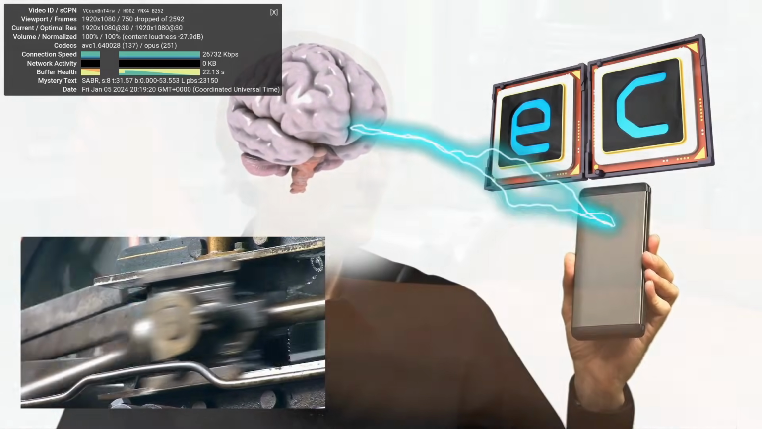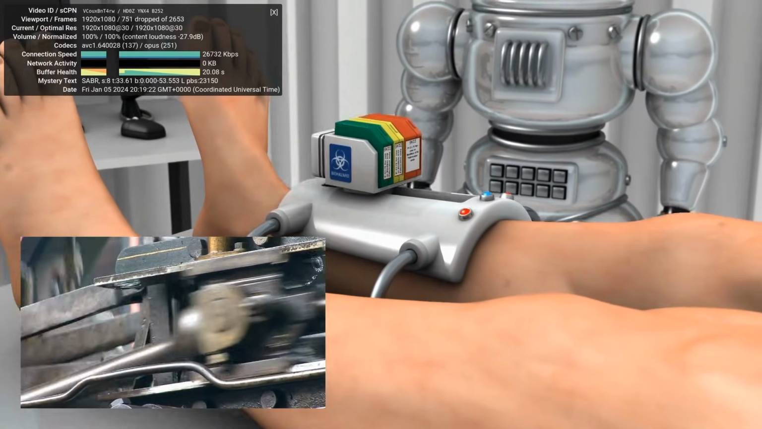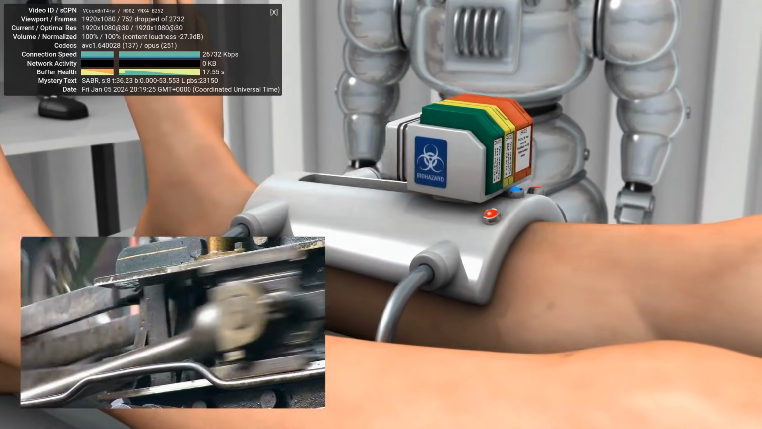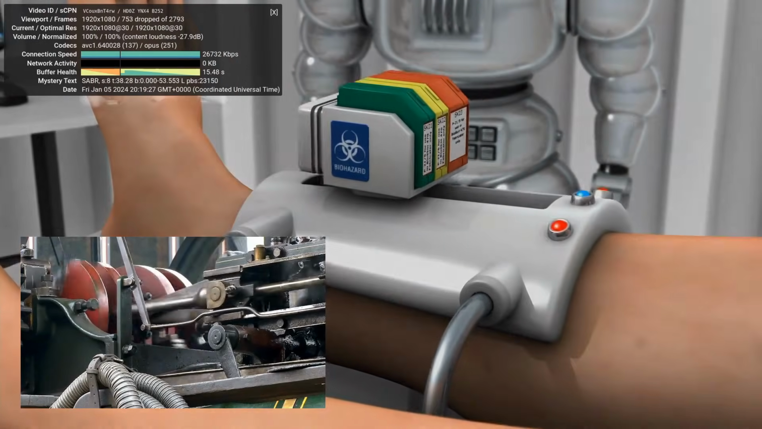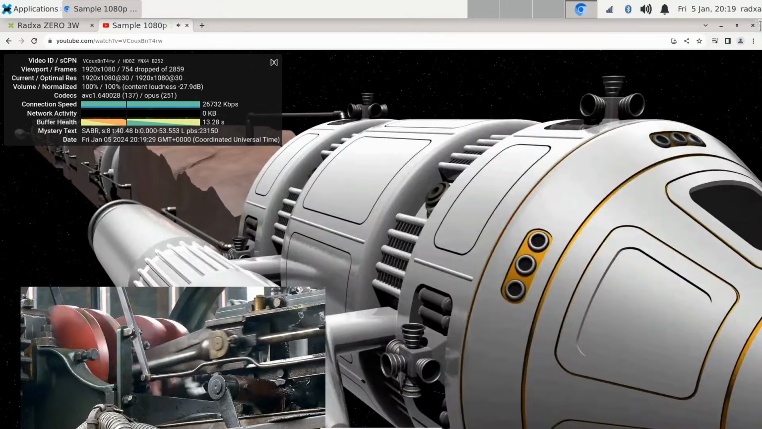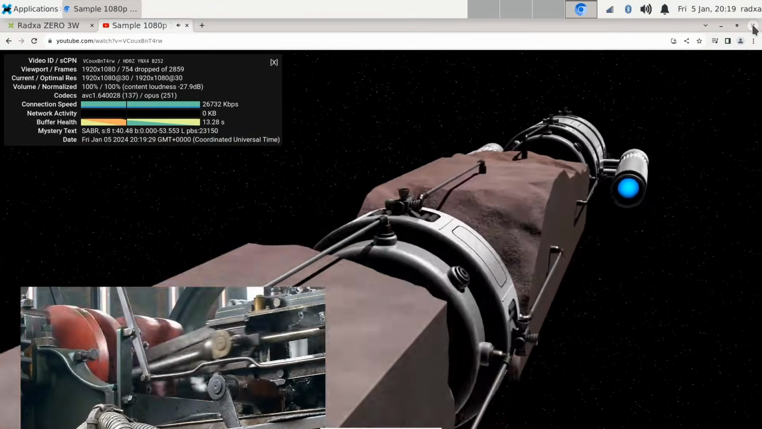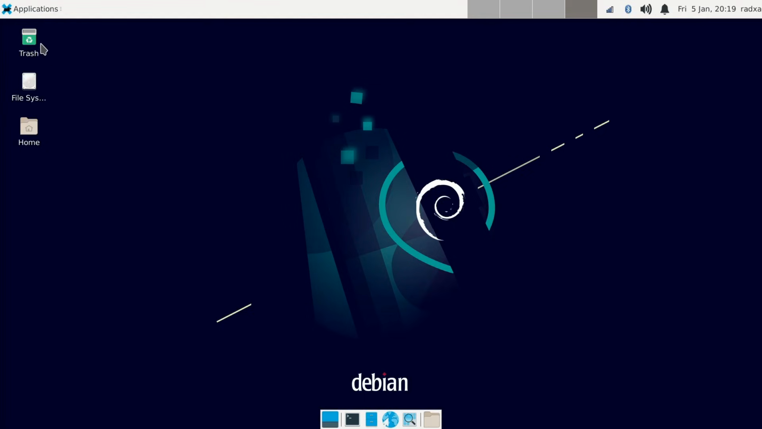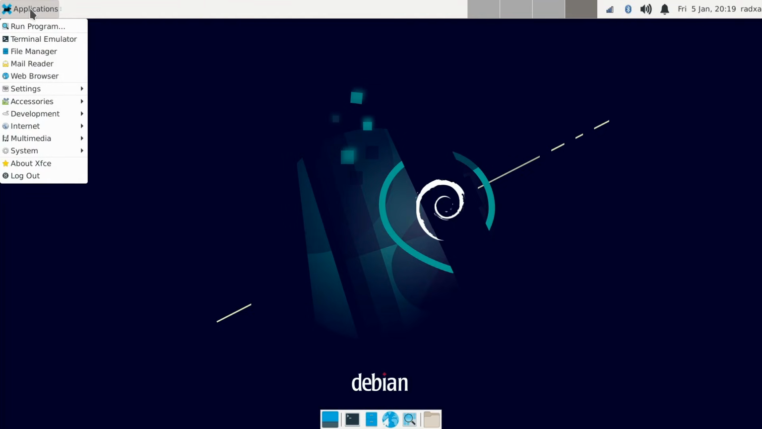So there we are. That's definitely a positive, if with some dropped frames, but a positive for the Radxa Zero 3W. Anyway, let's come out of that now. We'll say goodbye like that, because I want to go to the terminal. Let's go to the terminal down there.